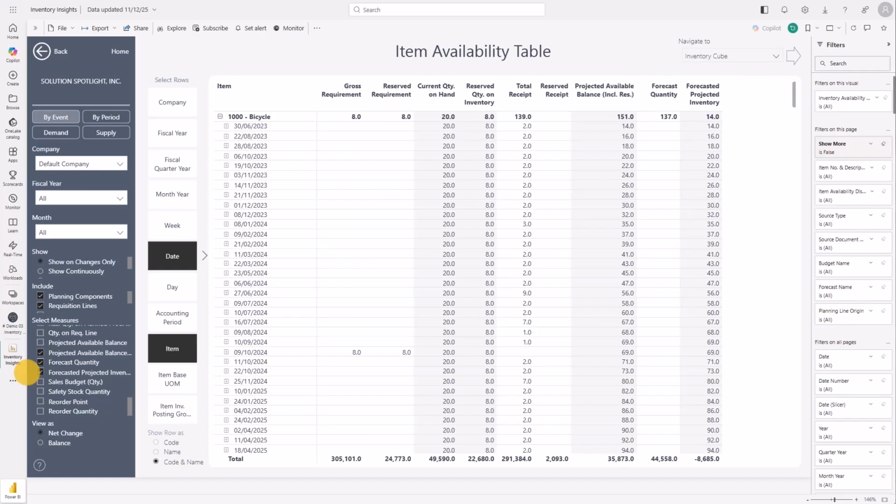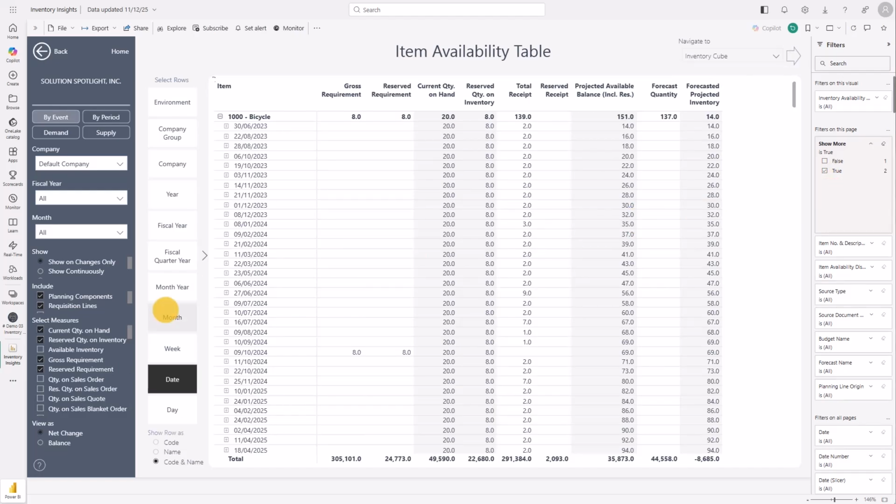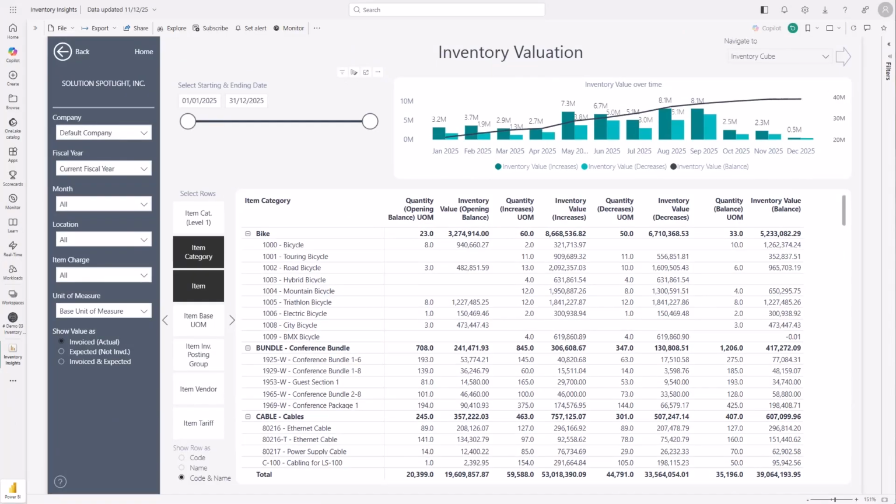One last thing to note is that these measures shown here are not even the full amount available. The full range can be displayed by opening Show More and then clicking True. This also adds to the rows or columns depending on the report. So the permutations for creating reports all within one report really is endless, and there's something there for every business user. Lastly, in our Inventory Insights app, the Inventory Valuation Report.